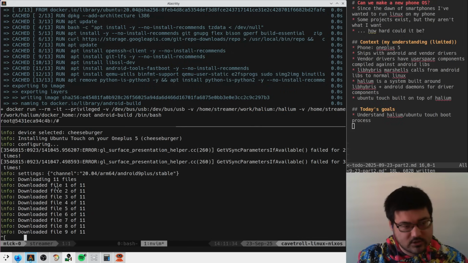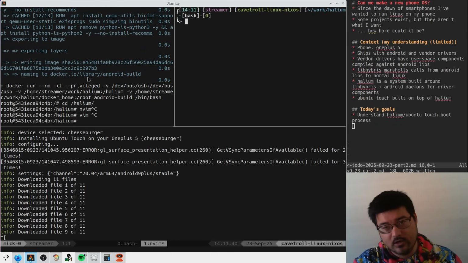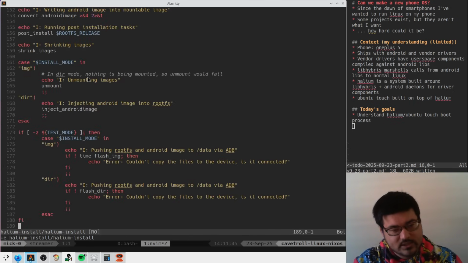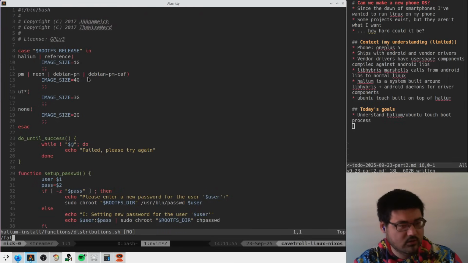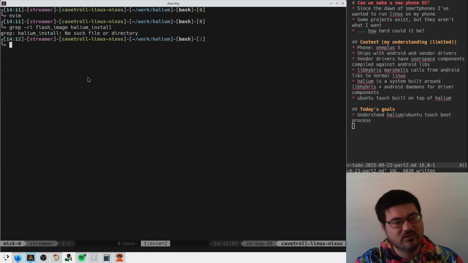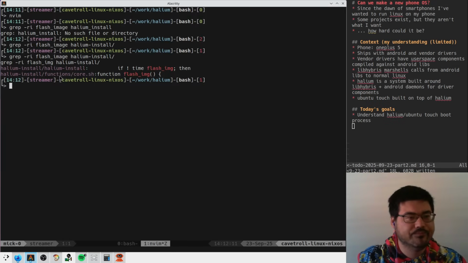So this Halium install script, hold on, where do I want to be in here? Halium install. What it does is it has this flash image thing in it. Halium install distribution, maybe? Functions distribution? Where was this? Flash. God damn it. Flash image Halium install. Halium install. There we go. Flash image. God damn it. Here we go. Core.